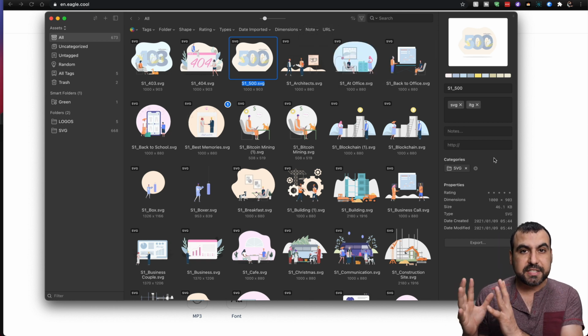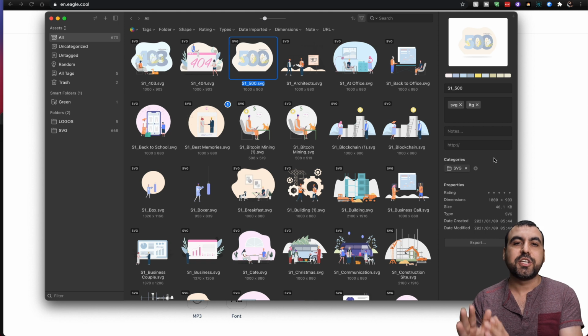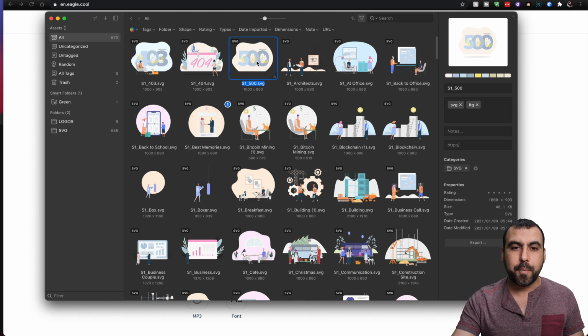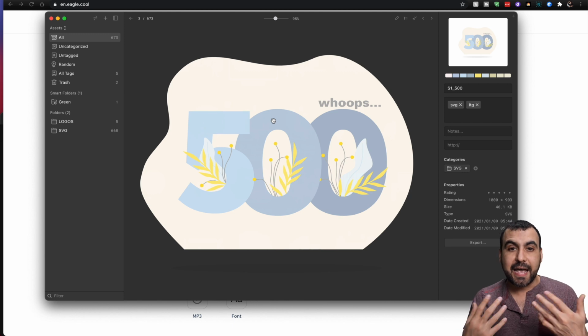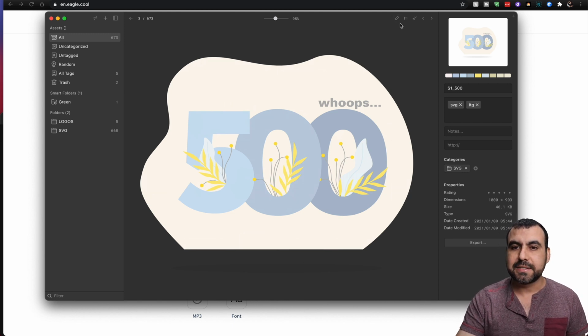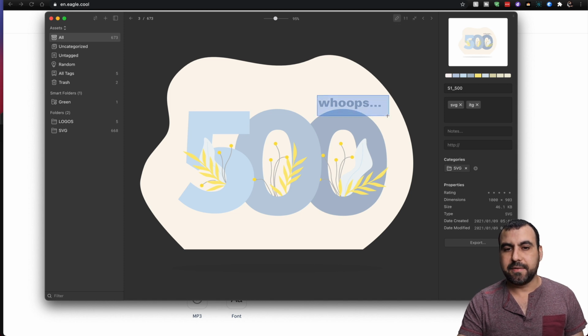So there's a lot of things you can add to each individual image, so you can have a really good way to organize it. Plus, if we open these images, I can add annotations to it. So for example, we've got this little pencil right here, and I'll click on it, and I can say right there, right?